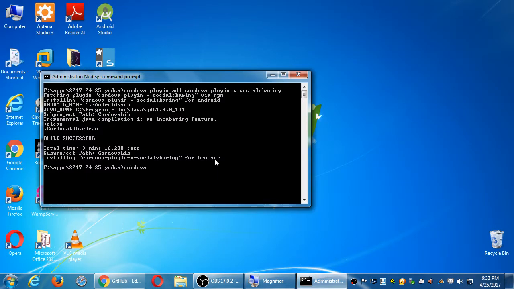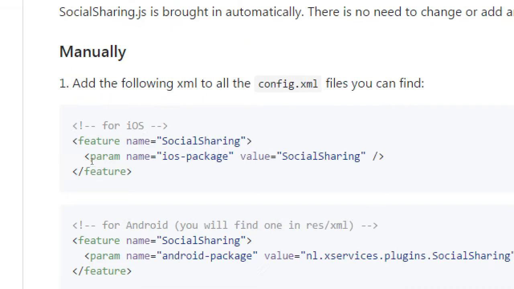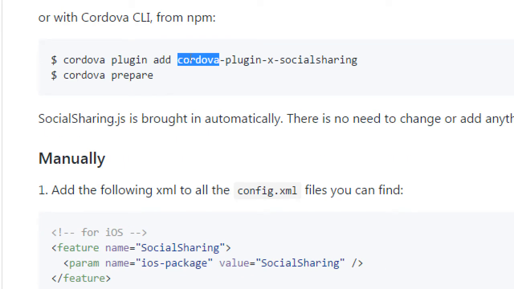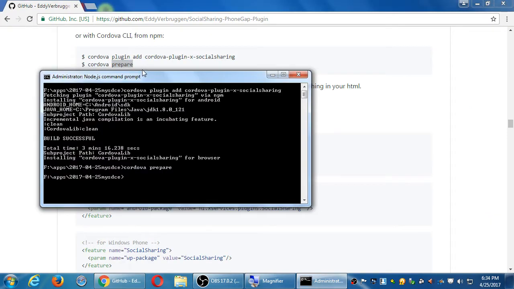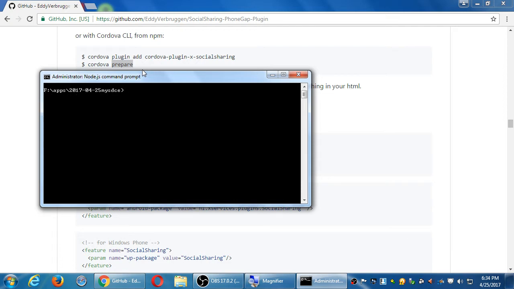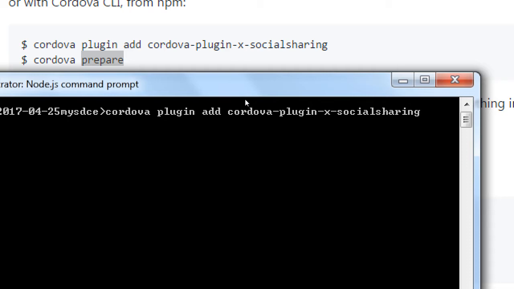All right, so then I also need to do Cordova prepare. After you add the plugin, the next thing you want to do is Cordova prepare. I didn't get any feedback, but if it didn't work, it would probably tell you. All right, mine's done. That's all I need to do in the command prompt at the moment, but on any app that you work on in the future, if you want this social plugin, that's the command.